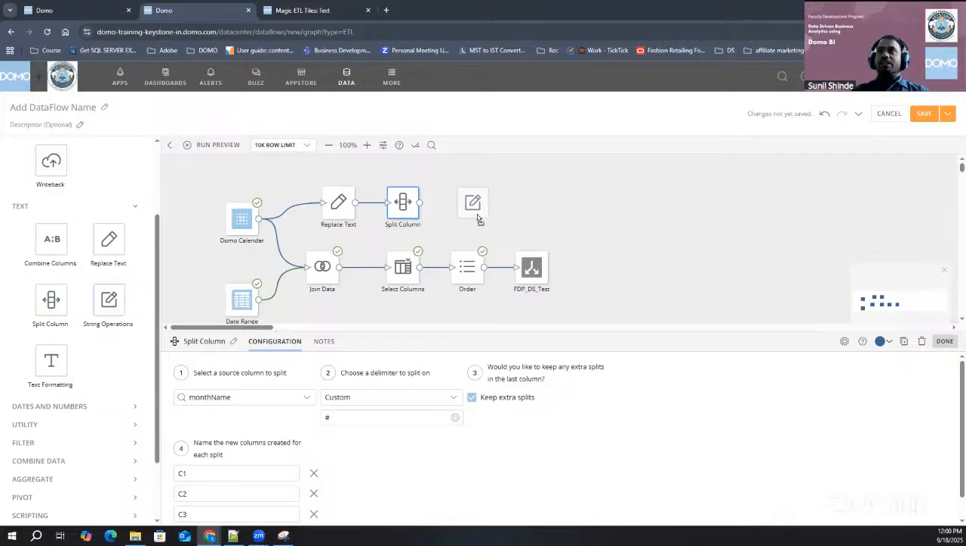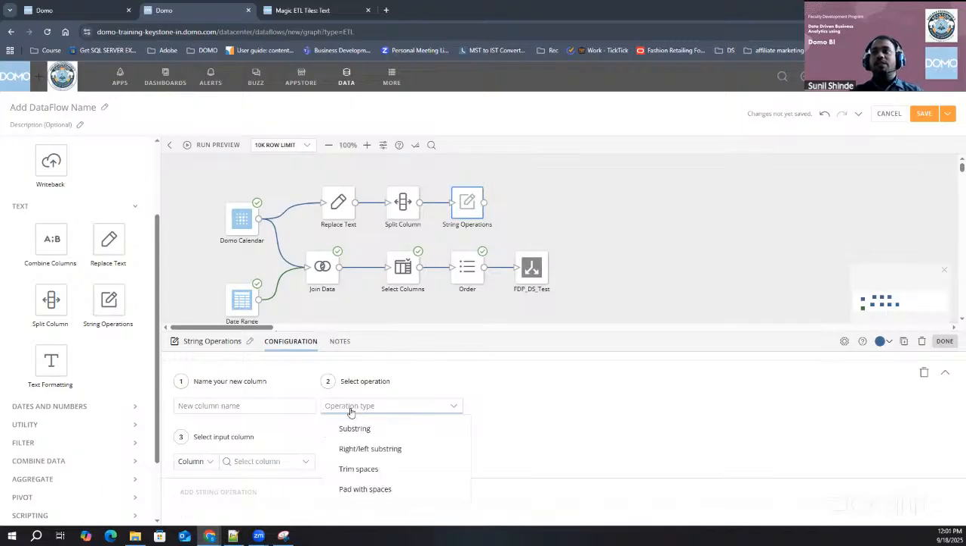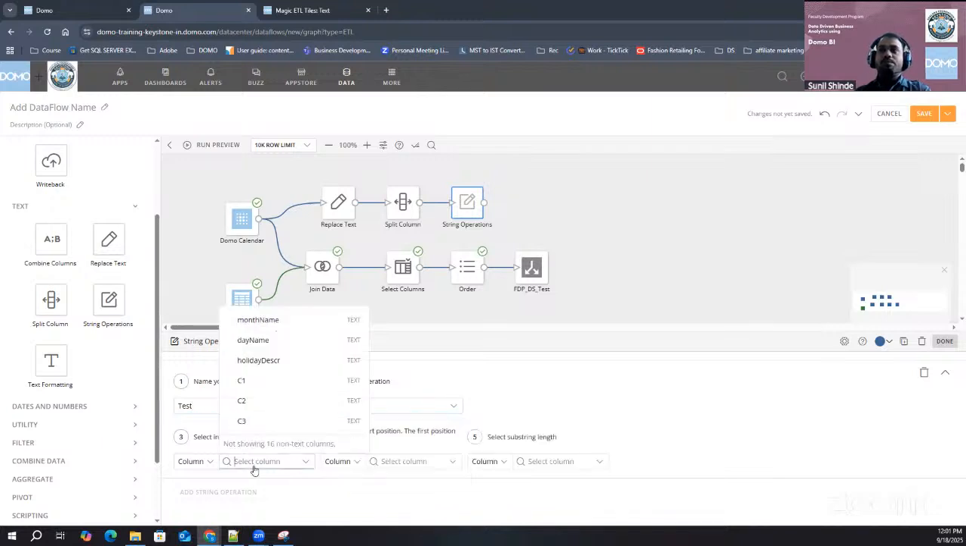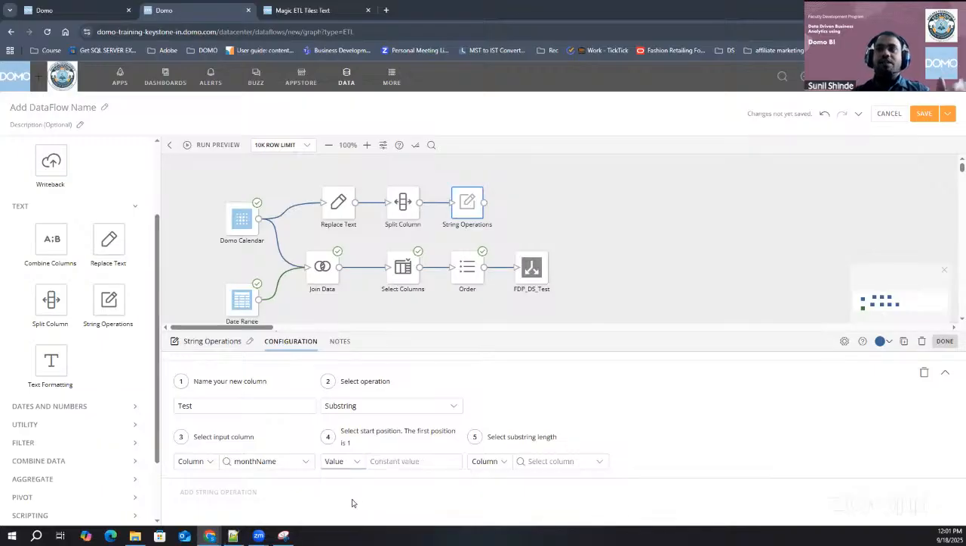Then we have a string operation. If you want to perform any operation like a substring, or a right or left substring on a column name, for example on a text column, at that time you will use a string operation, and this will create a new column in your transformation. You need to give the new column name, for example test, and I'm using a substring operation on column month name. Then you will give the values, that is what can be my starting position and what can be my ending position.